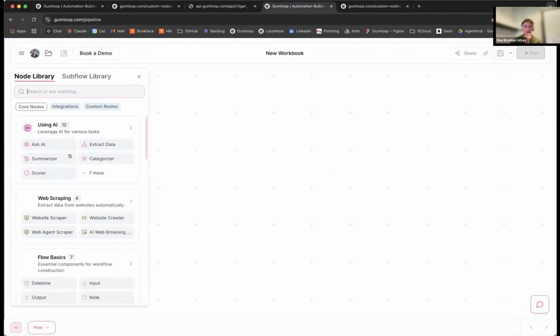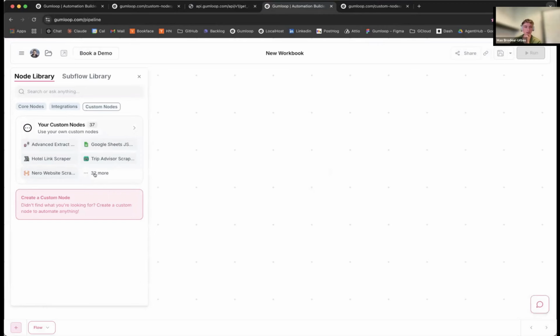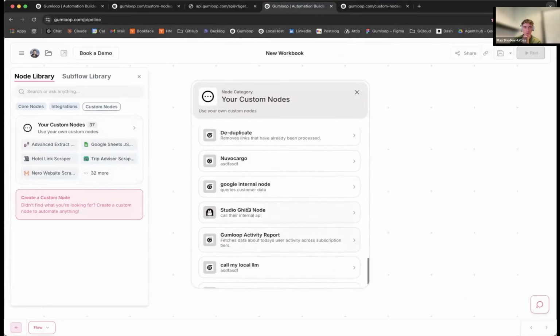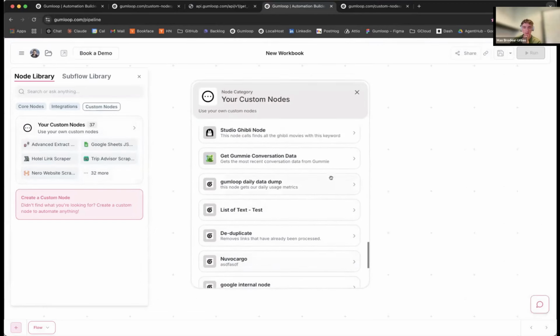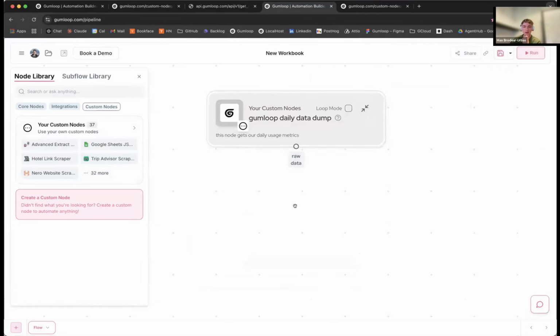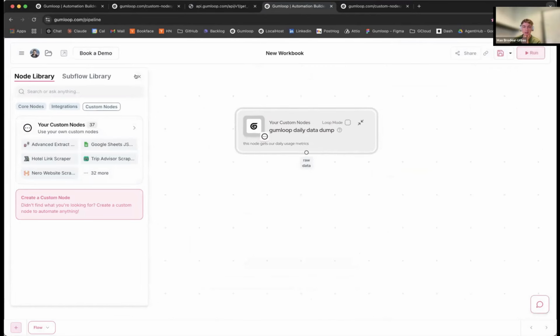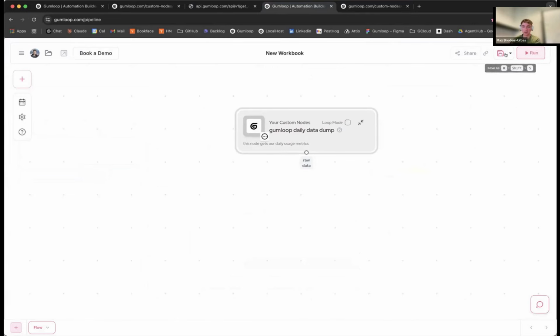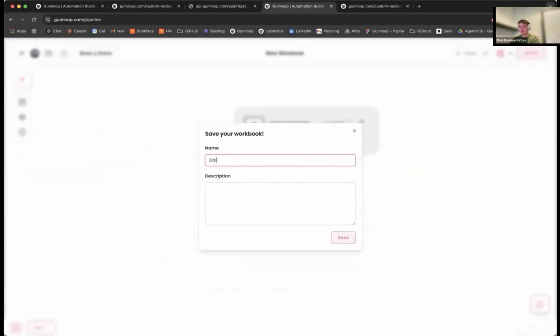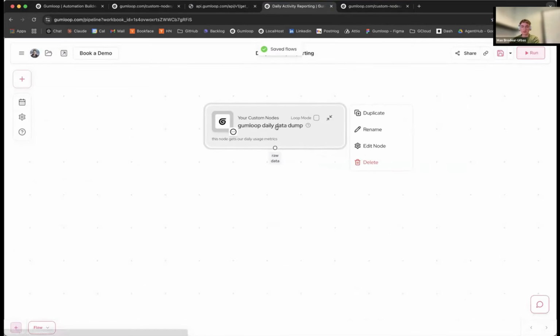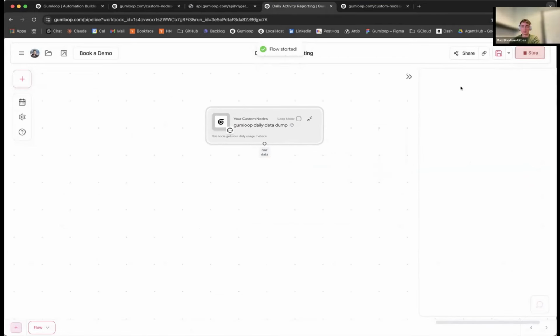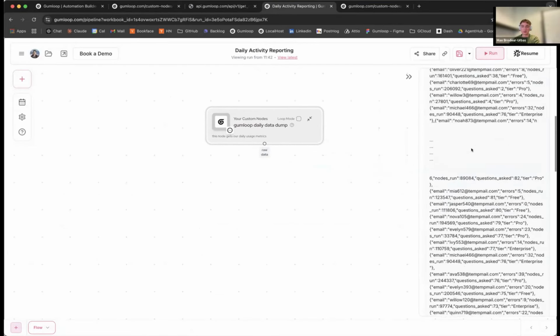I can save. It's called Gumloop daily data dump. And then I can just refresh this page in order to get my new custom nodes. And then it should be right here at the bottom. So Gumloop daily data dump. Now, if I run this flow, I have access to all of our daily data. I'll call this daily activity reporting. And I'll hit save. And then if we just run this flow, we'll see that the output of this node is our raw data.